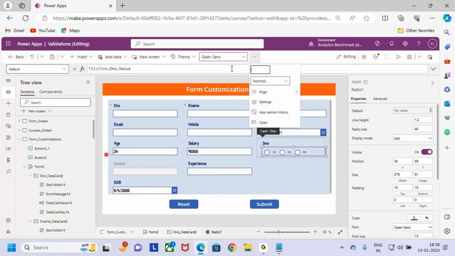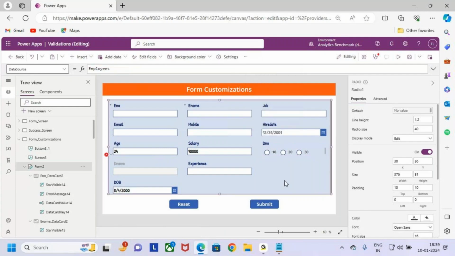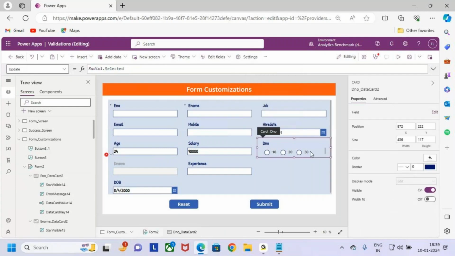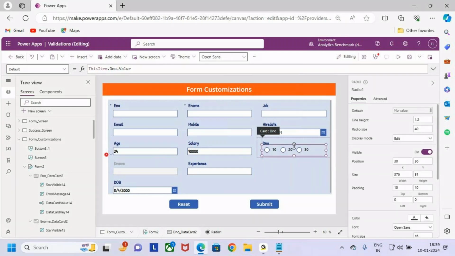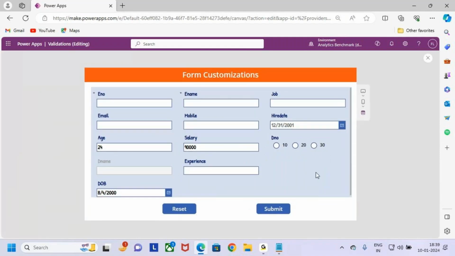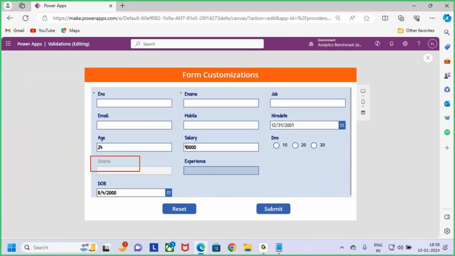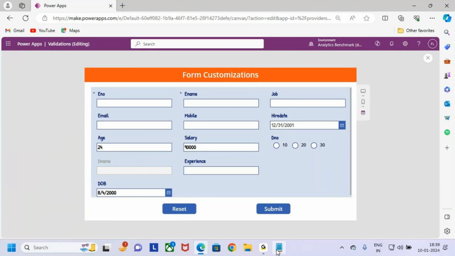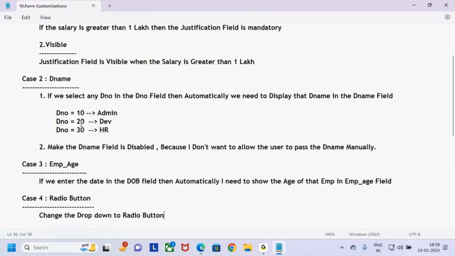Now if you want to do anything here, you can. Let me increase the font size to 16, and also keep it semi bold. Fine, now it looks good. Let me increase some size. Yes. Now save it and click on play. Now see, when I select department number 10, the first radio button, automatically I need to display the department name. Department number 10 is nothing but admin.